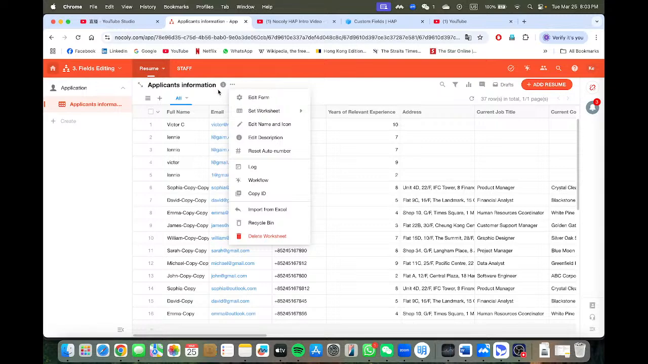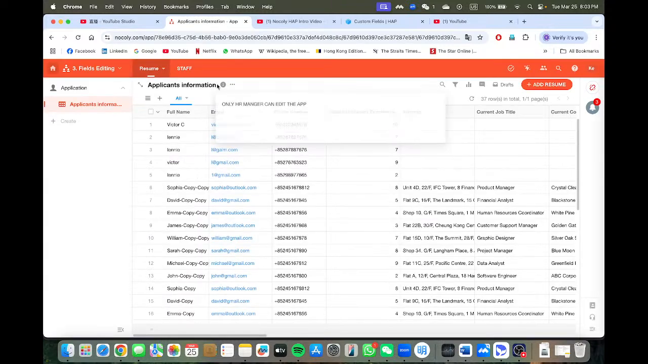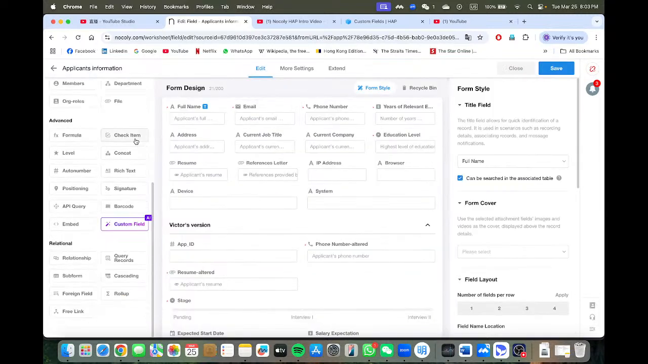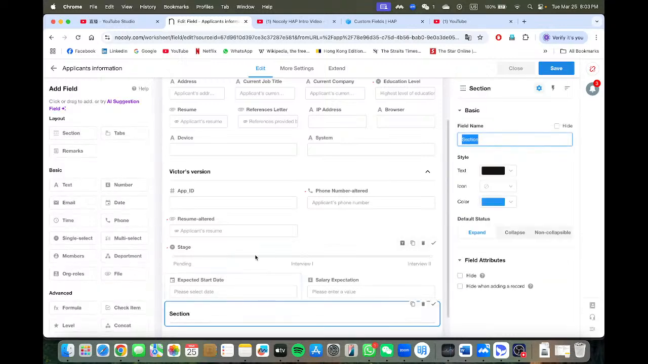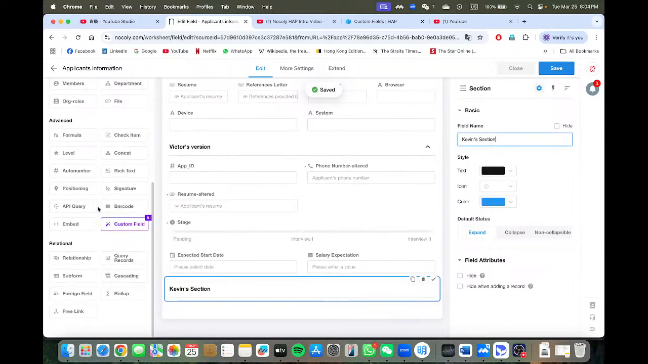So you press edit form from the 3 dots beside the applicant's information name. And then after that, I will try to create one with Kevin's section first. And today, the interesting field that I'm going to introduce to everyone is this custom field AI.